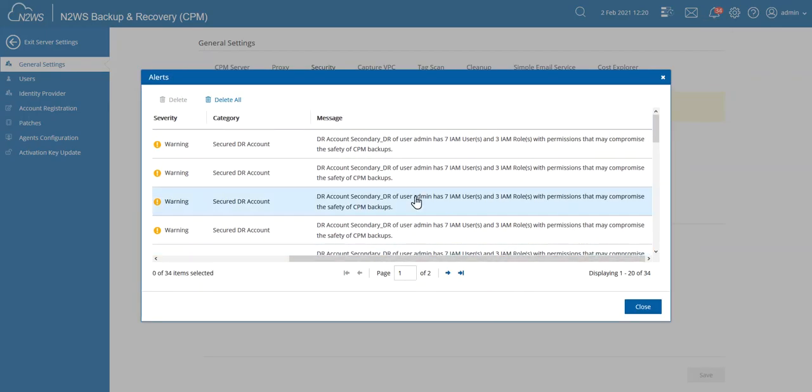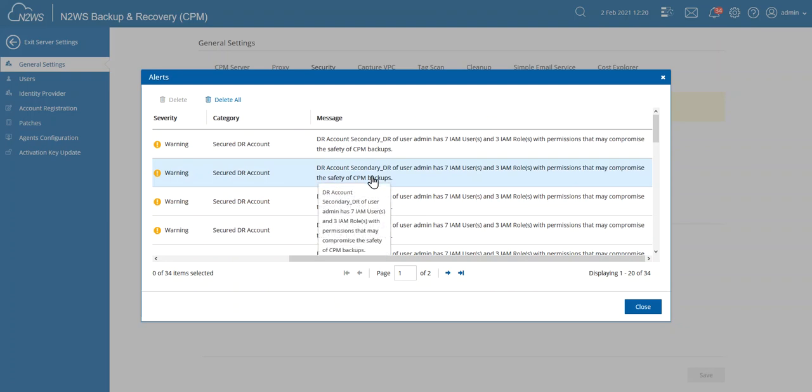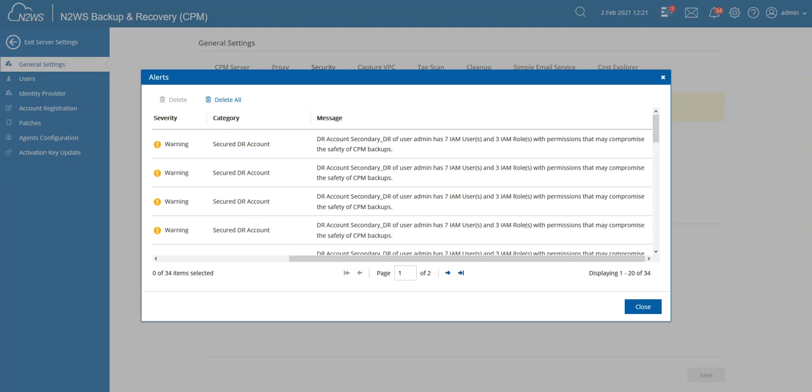And I can now see that within my DR account, there are, in this case, 7 IAM users and 3 roles which have that objectionable denied permission so that they would be able to delete, in my case, my snapshots. And of course, I don't want this. So now I can extract this information through the alerting and then act upon that so that I can actually see which accounts and which roles have that permission. So I have a completely clean DR account where nobody has the permissions to delete my backups.